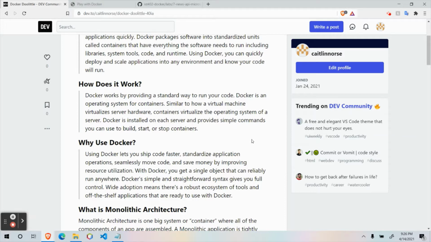And some reasons to use it are it lets you ship code faster, it standardizes application operations, it seamlessly moves code, and you save money by improving resource utilization.